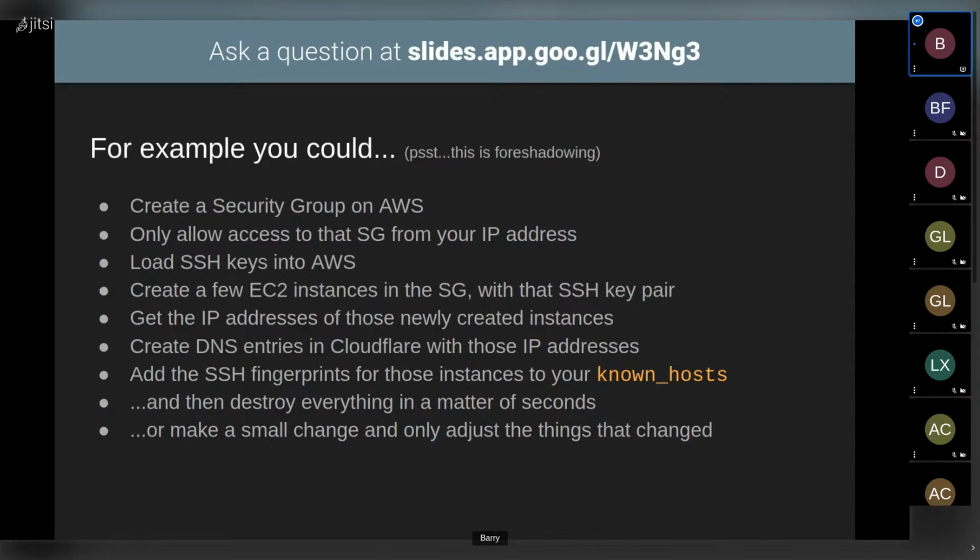So you could create a security group. You could only allow SSH access into that security group from your current IP address if you wanted to. You could load your SSH public key into AWS as a key pair that you could reuse later on. You might want to create a few EC2 instances and put them in that security group using that SSH key pair that you loaded up. Once those instances are created, you may wish to get the IP addresses of those, then go and create some DNS entries in, say, Cloudflare, something totally outside of AWS, or somewhere else where you might have a DNS.